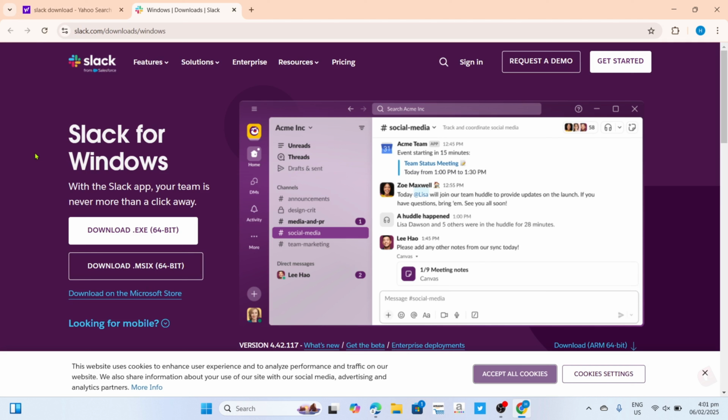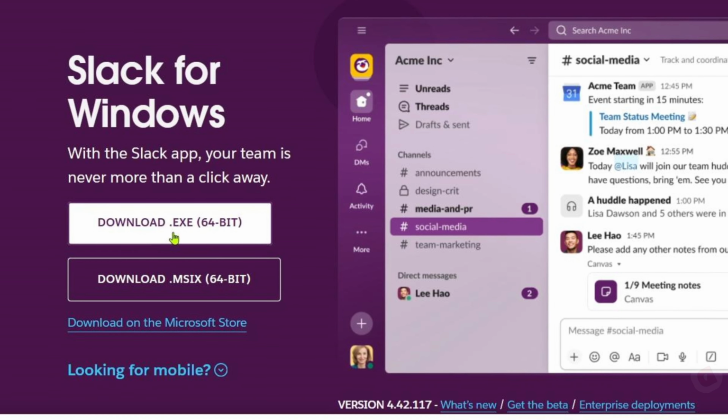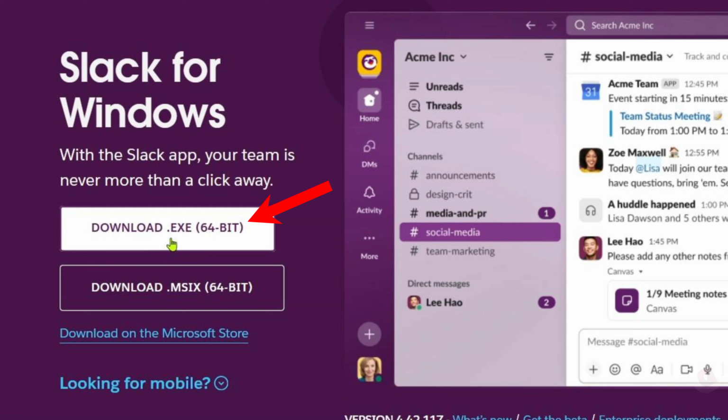So to download the Slack app on this website, it's so simple, since if you take a look, you will now be able to see the download options right here. But before selecting an option, let me explain the difference between these two first so you will know what you should select. So let's begin with the download .exe option, although most of you probably know this already.